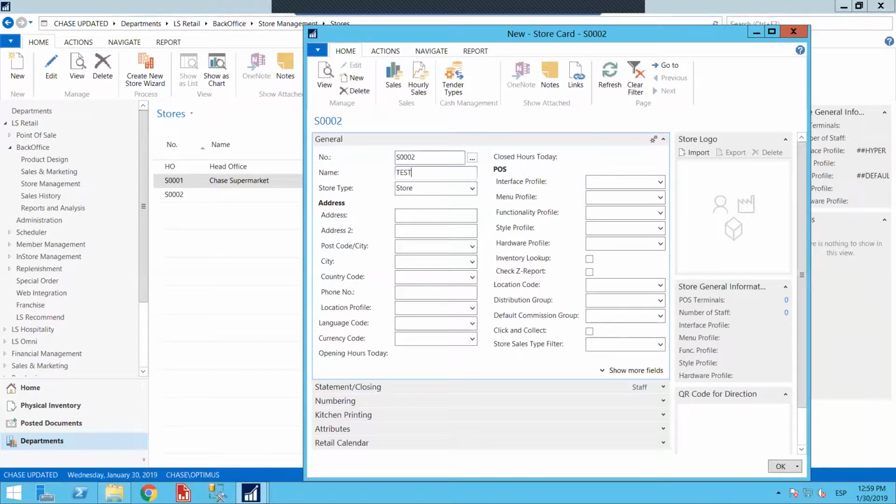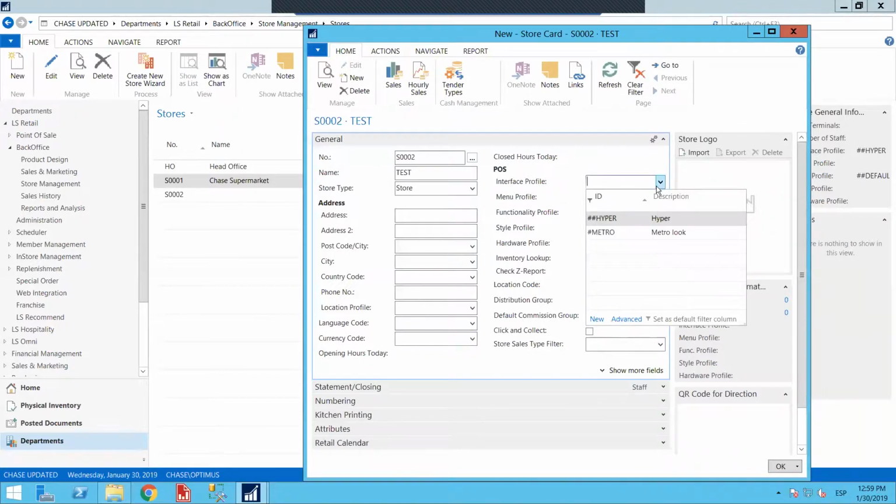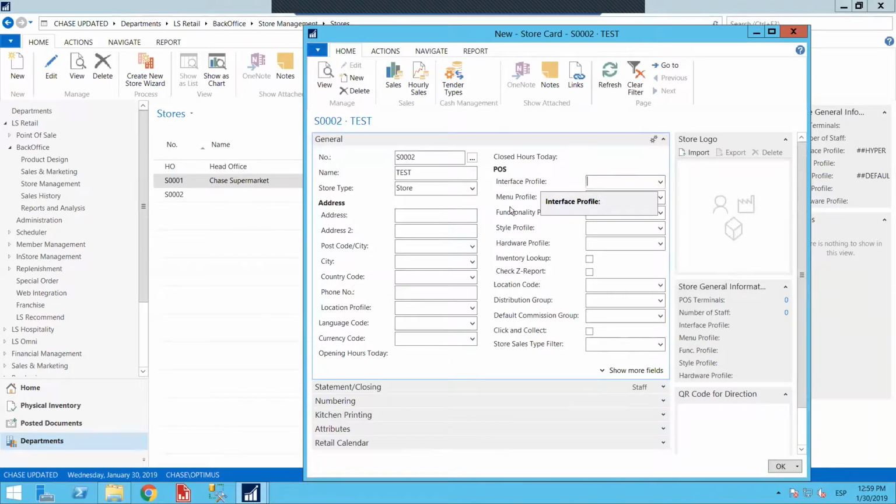I'm going to create and click on test, all right? And in the store, please start filling in all the information. Look at the address, the phone number, the location, language code, currency code, all of this. You need to review the trainings in order to complete all of this. And actually, we have imported the profiles already, so you can select the specific profiles that you need. Look, we have hyper and metro. So that's the way we are going to be creating one store for the first time, right?